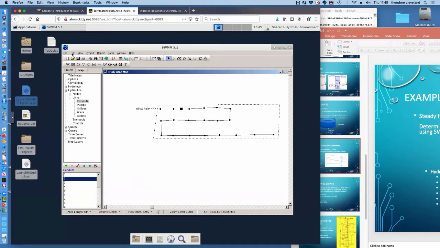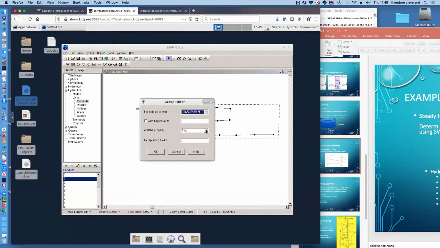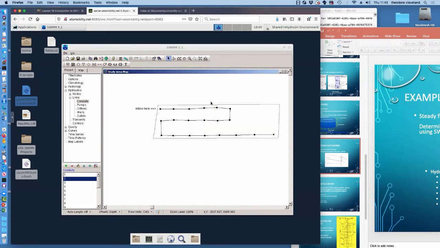Good, I think it closed it. And then we choose group edit. I want to edit the conduit property. So we choose conduit. The property I want to edit is roughness. I want to replace it with 0.025. Press the okay, and it tells us that 19 conduits were changed. We're happy campers. We'll exit group edit, and we've made the change.